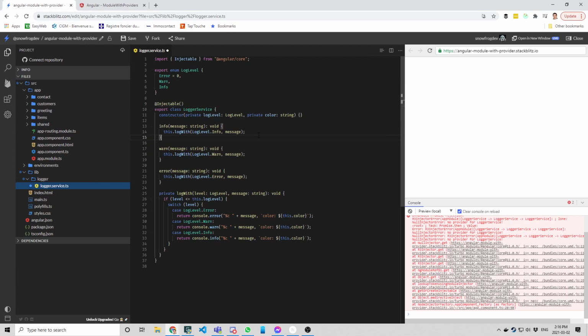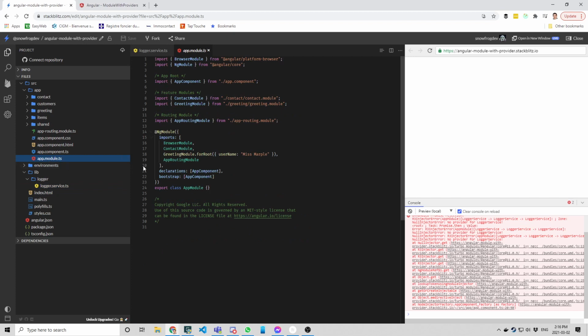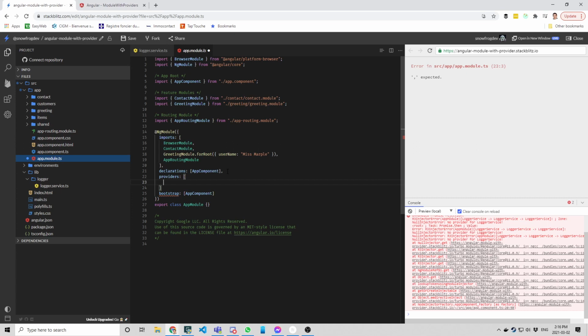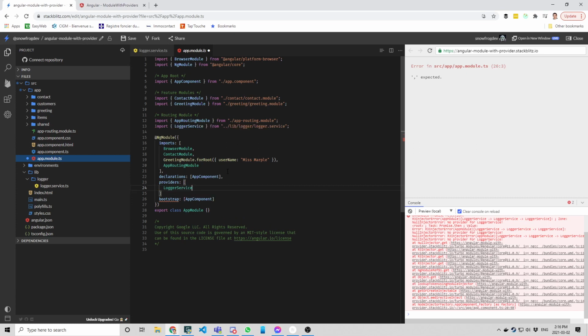So that's fine. There's no worries. Let's go to our app module. And what do we have here? Declarations, imports. We need to add a providers array. This is the place where you would normally add your services. So that's what we're going to do. We need to provide our logger service. And auto import. Great. So that's good.